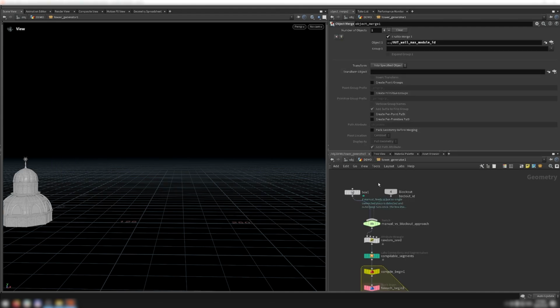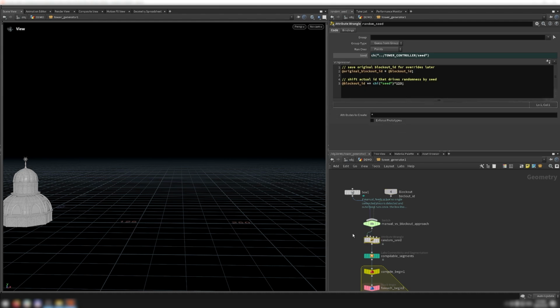The blockout pieces are read in here. The random seed on the tool adds an offset to the blockout ID of each tower. So this global random seed randomizes all towers, but the blockout ID of an individual tower could be changed to control the random seed on just one tower.